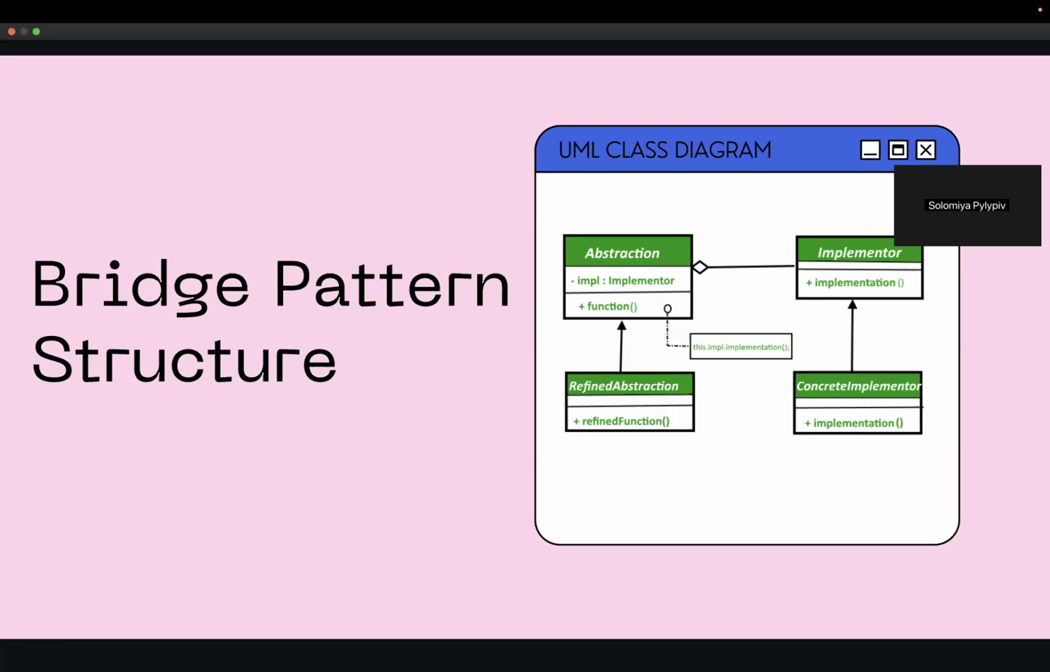The refined abstraction extends the abstraction class and provides additional functionality or specific behavior. And it can add extra operations or modify the existing ones, but still delegates the core tasks to the implementer, sorry. The implementer class defines the interface for the implementation, and it provides the low-level functionality that the abstraction class depends on. And the implementer class doesn't know about the high-level abstraction. It just focuses on providing the necessary functionality.